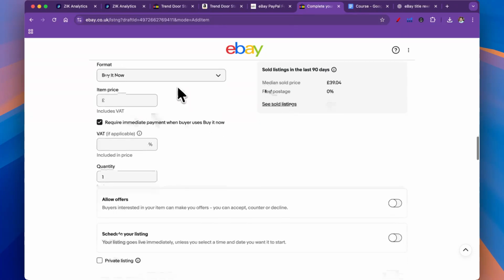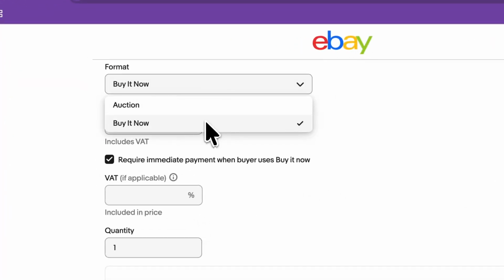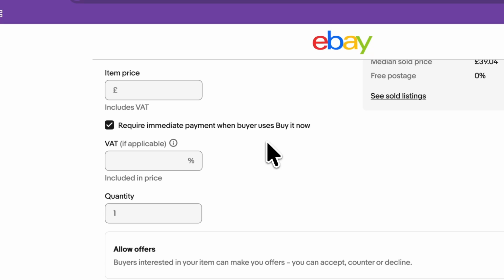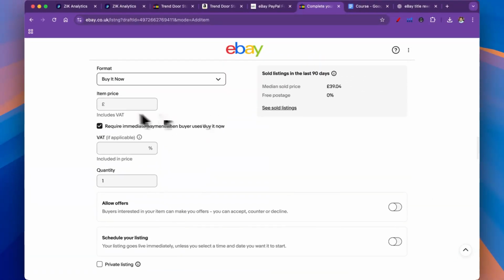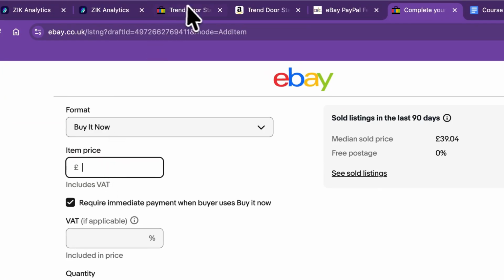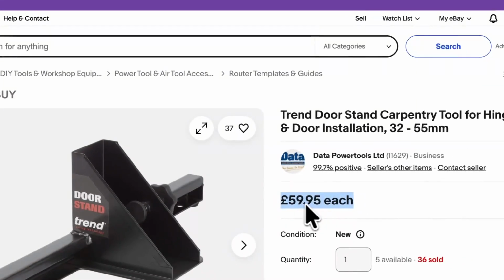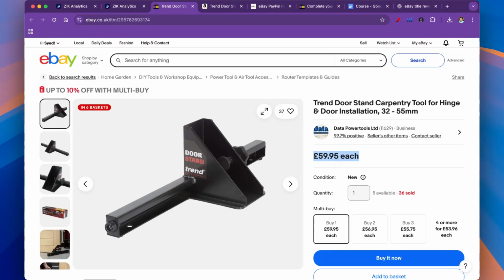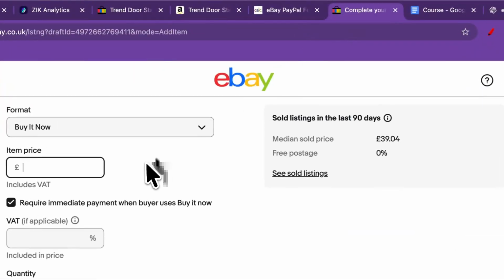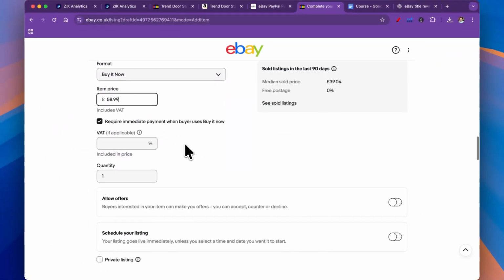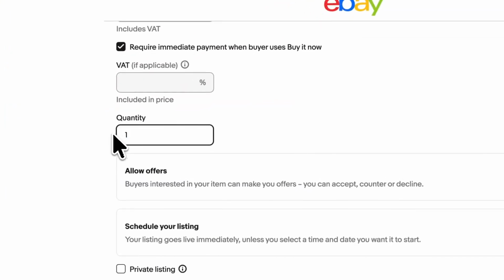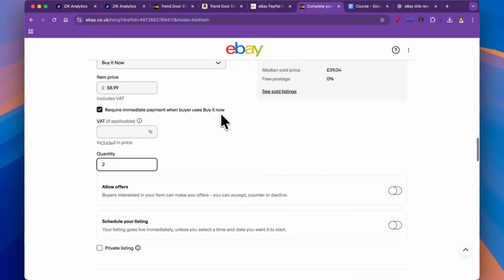Now, obviously for the listing format, you're always going to choose Buy It Now. You're never going to do the auction one. Always click on require immediate payment once the buyer clicks on Buy It Now. For the price of the item, you can see it's $59.95. You're going to do the calculation and aim for a £2 profit. So let's say that will come to $58.99. We're going to be a little bit cheaper than the other seller. For quantities, once you're on a new account, start from 2 or 3. So I'm going to put 2 right here.